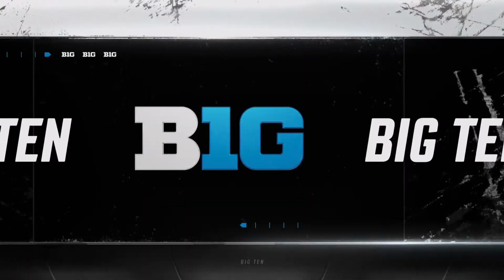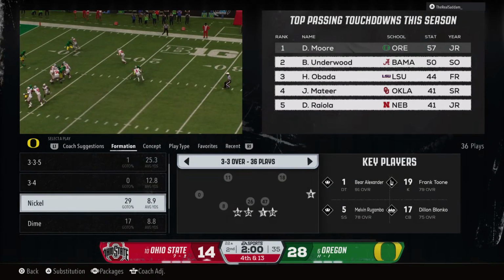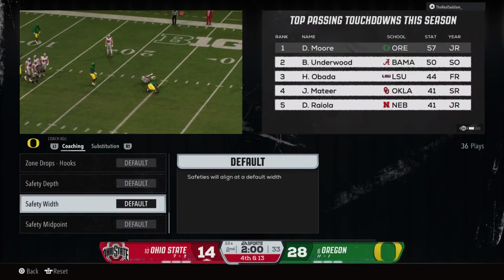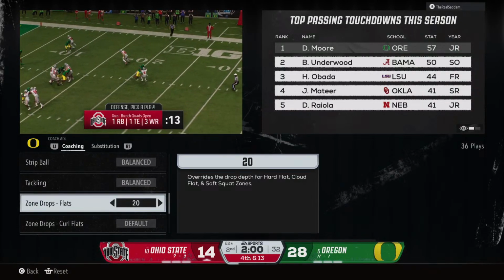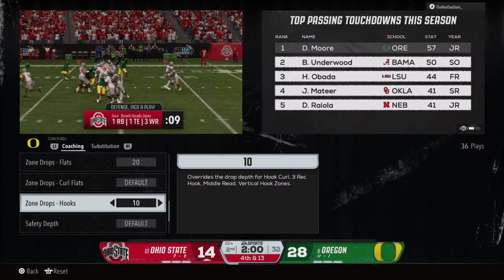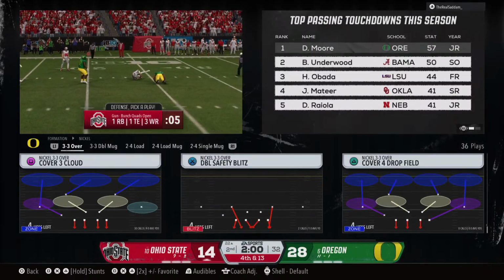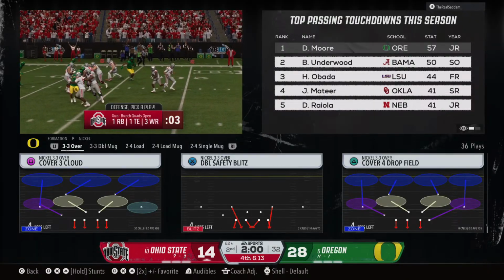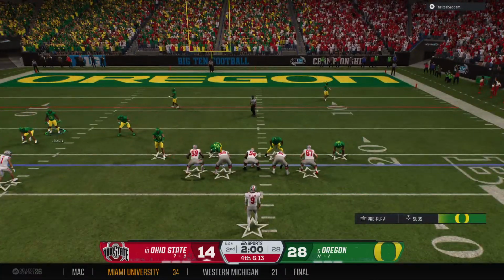We've reached the 2-minute timeout. The offense has some work to do here trying to cut into this lead before halftime. They're going for it, but the offense needs 13 yards on this 4th down.